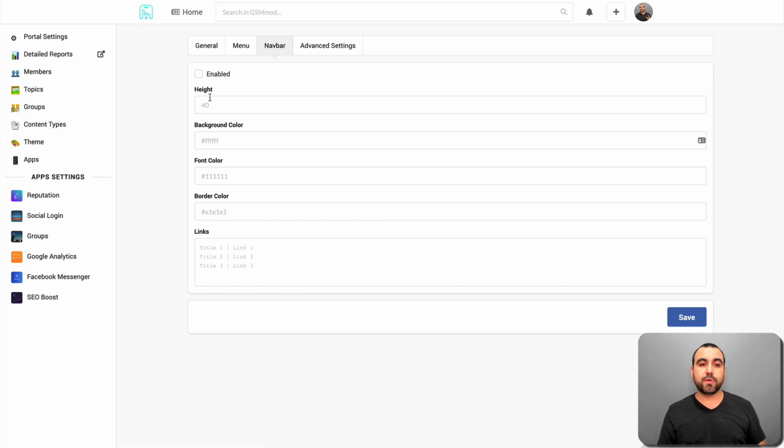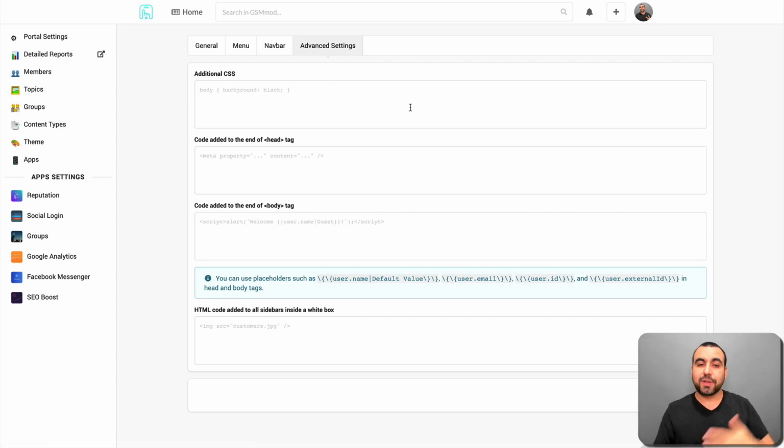Navigation bar, you can enable if you want to change like the hide, background color, font color, border color, and links. And you got advanced settings. So in here, you got CSS, you got enable to use the code right here to insert something in the head or the body, and HTML code added sidebars inside the white box. So how cool is that and how flexible is Tribe? Pretty cool, right? Next thing we got is members.